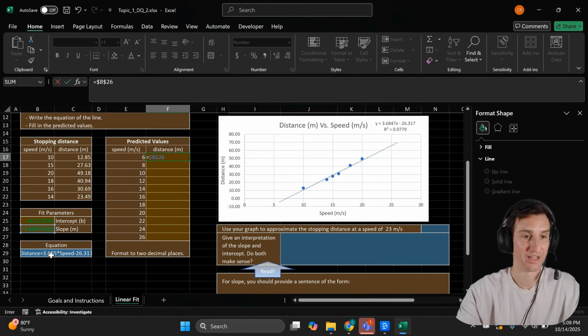I grab the slope. Now I'm going to multiply it by my speed. Multiply, and now I'm going to just click on the speed. Notice that the speed value when I go down is going to change. This one's 6, the next one will be 8, next one's 10. So the speed value does change. We don't need to pin that down.